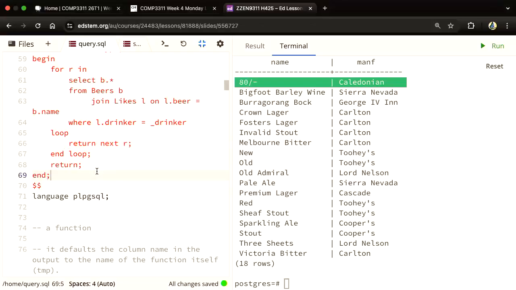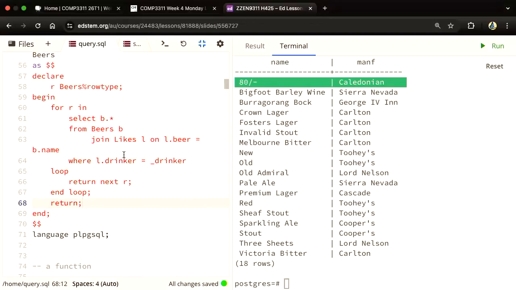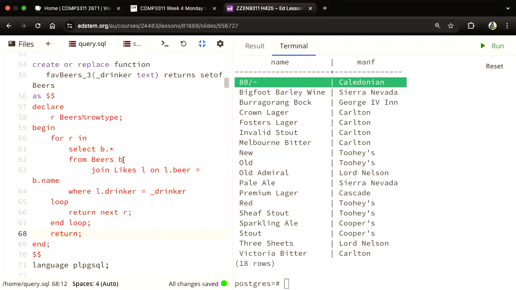And in the end, we return that result to the user. So this is kind of like an overkill. We already got the SQL query, and then we go through every row, we copy that to the intermediate result, and then we return it. The reason why we want to do this is because we want to better understand how row type works, as well as how for loop works with SQL queries.